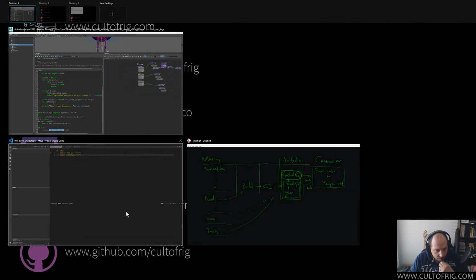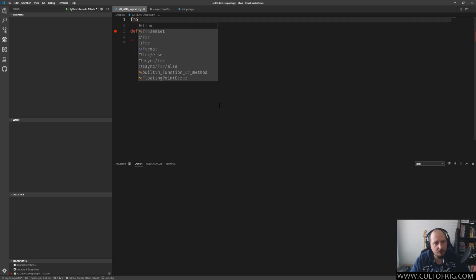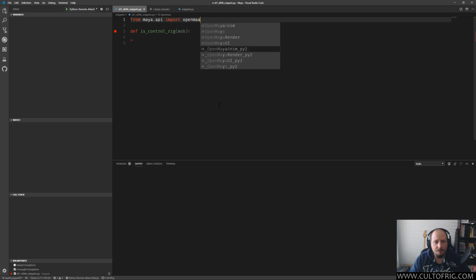So, something implemented. The first thing I want to implement is control rig, and it should take an MObject. So I need Maya from here. From maya.api import OpenMaya, and I want the horrifying thingy here as OM2.